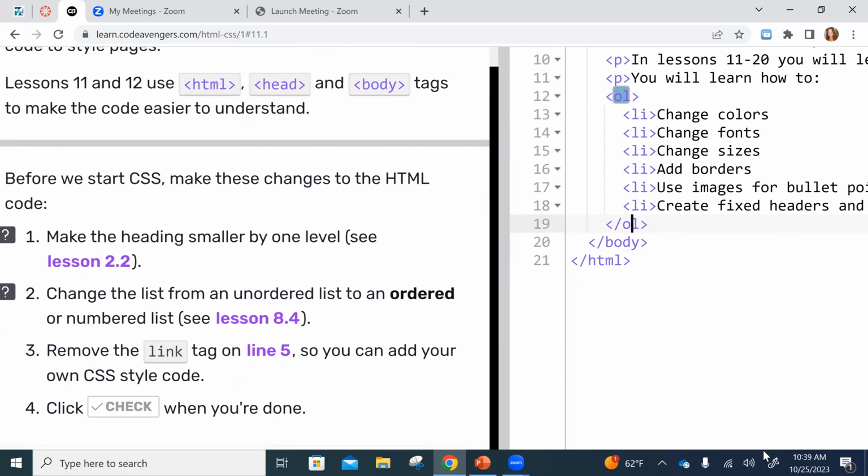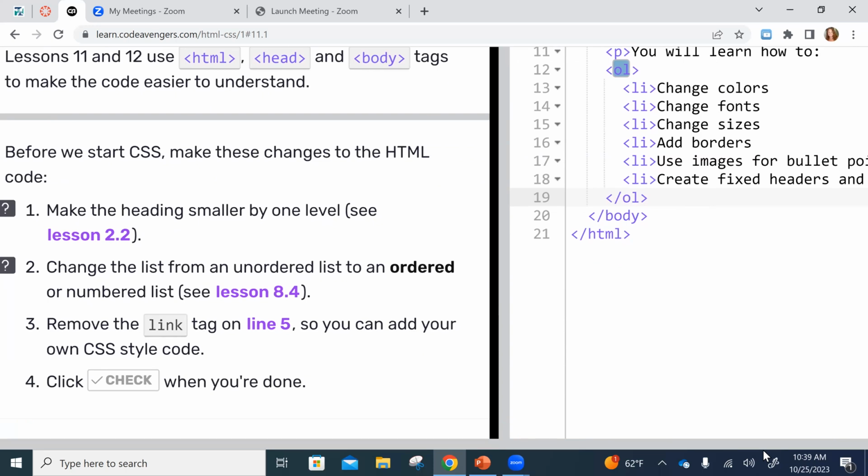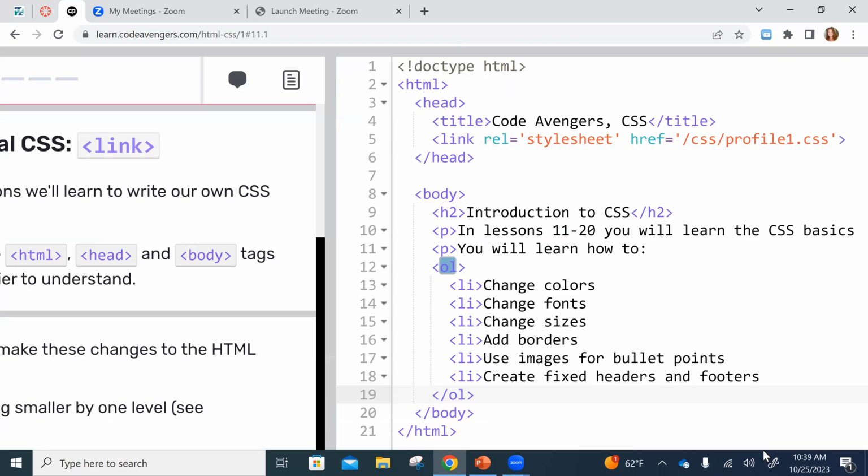Okay. So we made the heading smaller by one level by changing it from an H1 to H2. Number two, we changed the list from an unordered list to an ordered list by changing the UL to an OL. And then number three says remove the linked tag on line 5 so that you can add your own CSS style code. So let's go up here and look at line 5.